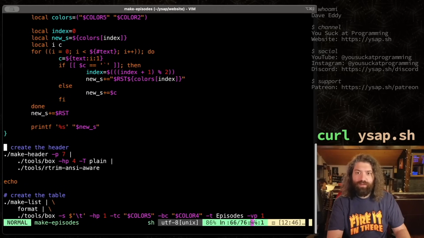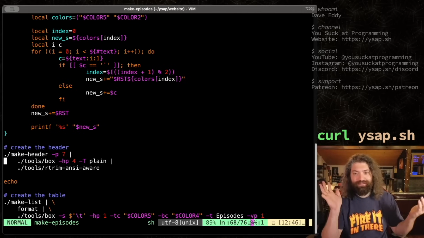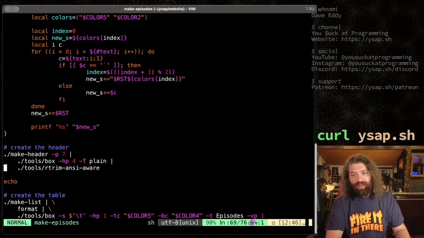We create the header, we pipe that into tools box, and we pipe that into rtrim ANSI aware. Hey, that's simple enough. We've seen this. Maybe we could have put this all the way at the bottom of the script. I don't know why I didn't do that, but that's what we have here. So we have this. We've made the header before. We know what that looks like.